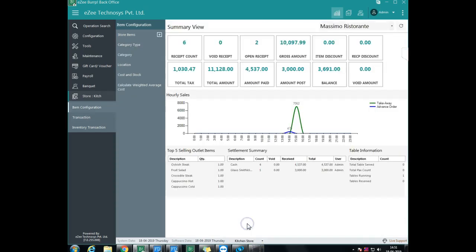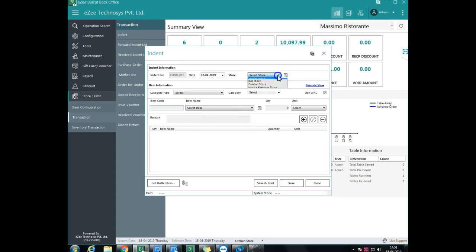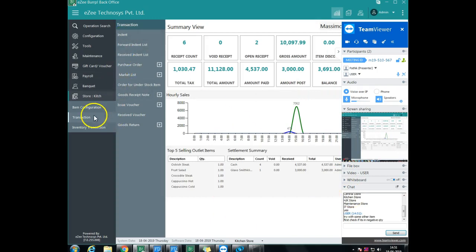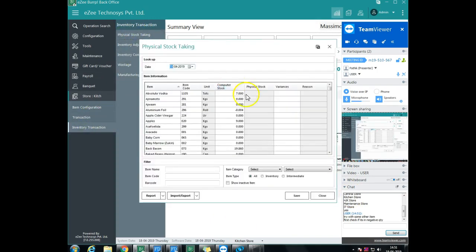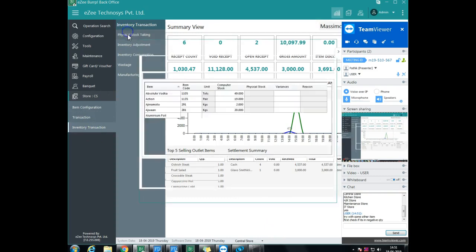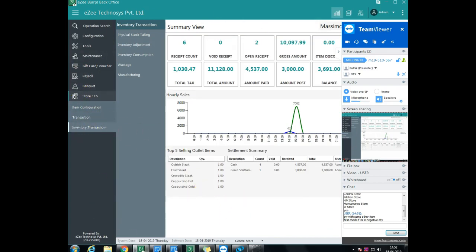Let's go to kitchen store again. Let's go transaction, indent. Let me select the main store, central store. Now we go for absolute vodka, which has system stock of 7 tots. I need only 1 tot to increase. Let me check how much vodka is in kitchen store. Let's go to physical stock taking. I have 7 vodka. And how much in central store? In central store vodka is 49 tots. Okay, not an issue. 7 in kitchen store and 49 in central store.